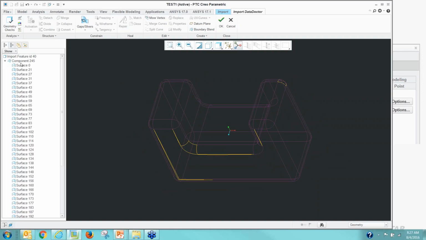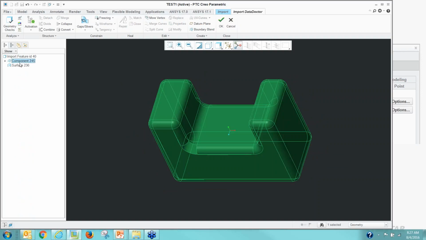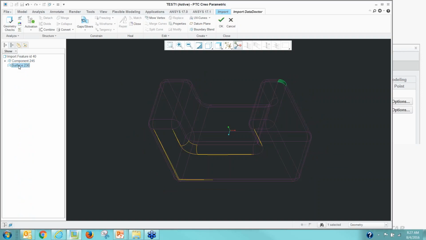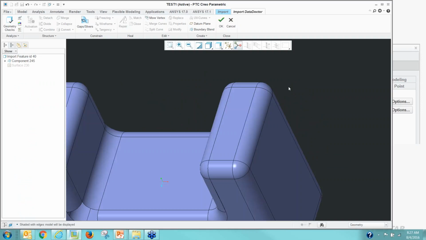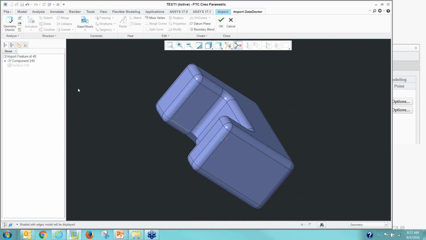When I expand this first component, it has a bunch of surfaces. When it says component, it's essentially one quilt, and that's another quilt. Now let me hide that. When I hide that, I don't see a void. If I go to a shaded mode, it looks good. So that might be a surface that we really don't need. Let me delete that surface.